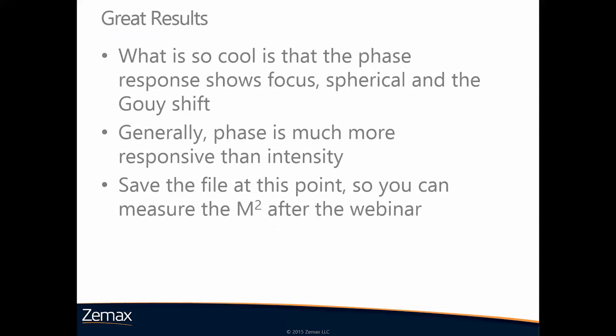So it's really cool. You can see all of that, and by the end of this webinar, you will know how to measure the M² of this beam. I'm leaving that as a task for the viewer: once you get these sample files, you can measure the M² of the beam after the webinar, and we're going to cover how to do that.